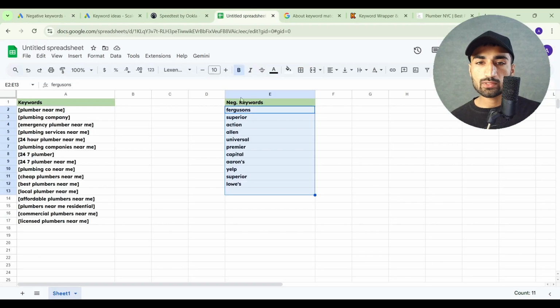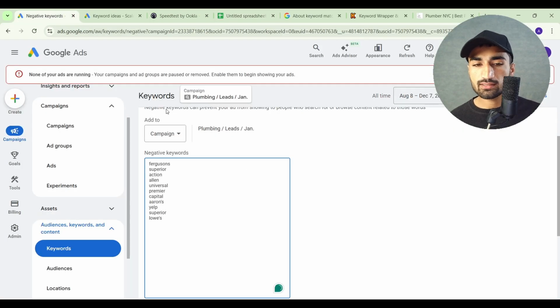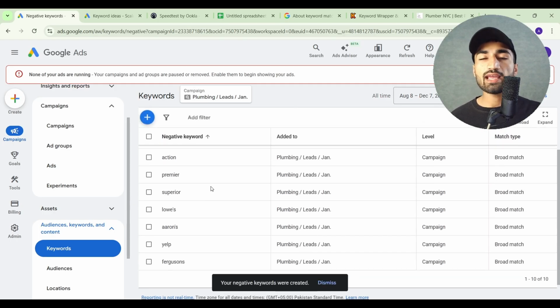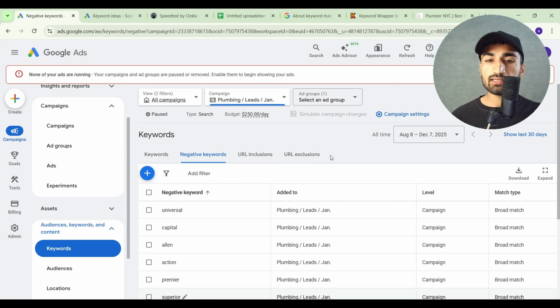And then I will copy my keywords from here to paste it right there. Then I will click save. So I have added my negative keywords in the campaign, and the next step we are going to do is to find our manual CPC strategy.